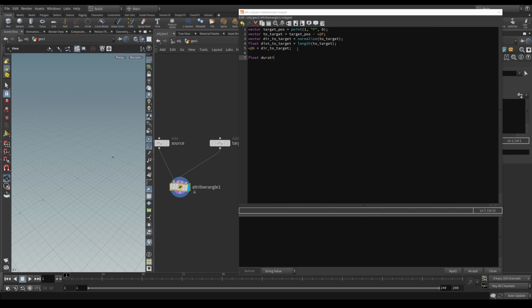So let's proceed, and now let's create a new float. Let's call it duration, and let's use a channel parameter integer, and let's call it simply duration. And with this parameter we will be manipulating how long it takes for the path to reach the target point, basically.